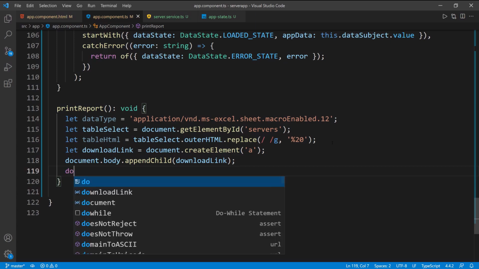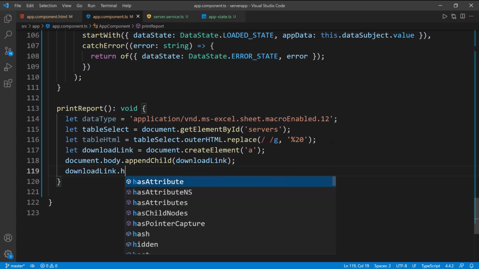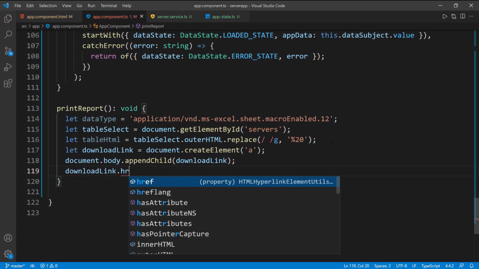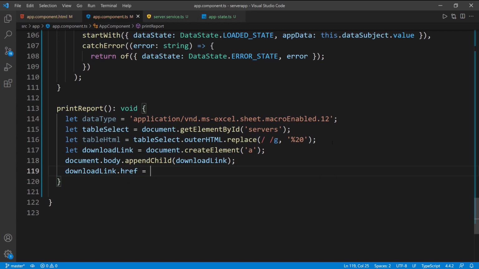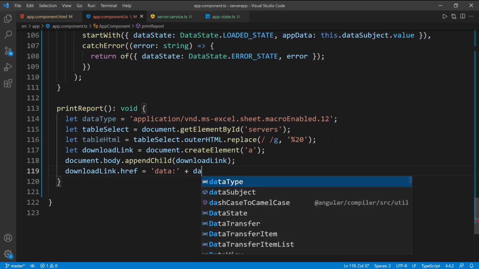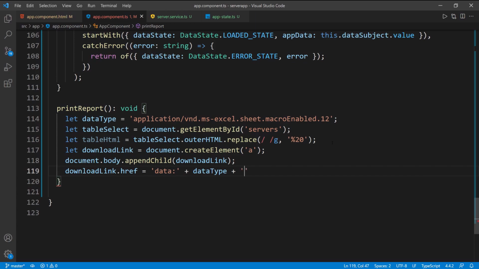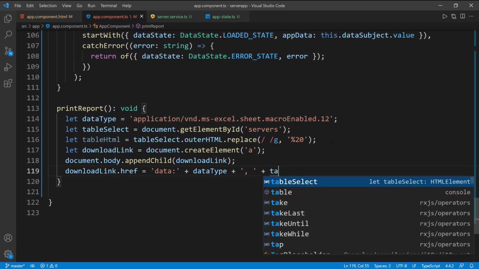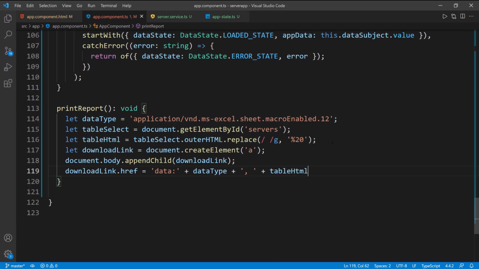And then we need to set the href, so downloadLink.href, which is a property on this. We're going to set it equal to data, and we want the data type. So data type. And then we need a comma. So I'm going to put quotes and then a comma and a space. And then I need to pass in my table. So here that's going to be the tableHTML. So that's the href on the link. So it's data, dash, this data type. We could have all of this in one line, by the way, and then we pass in the table.